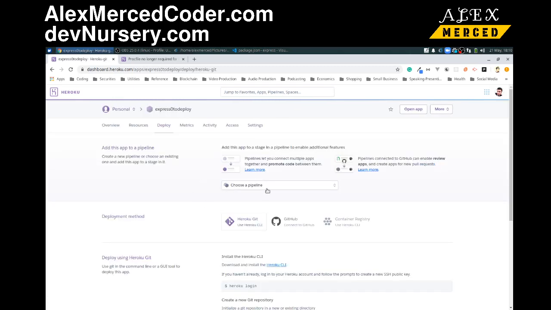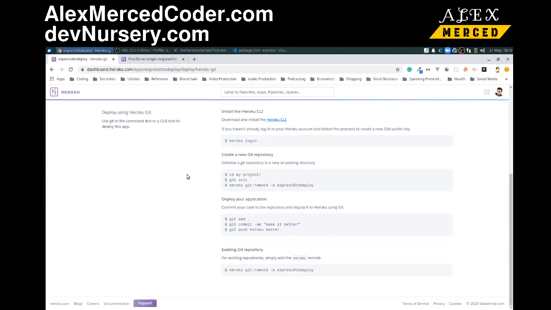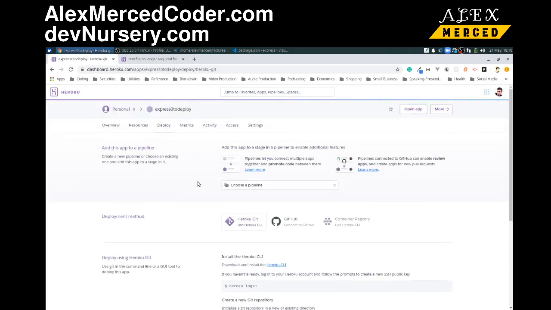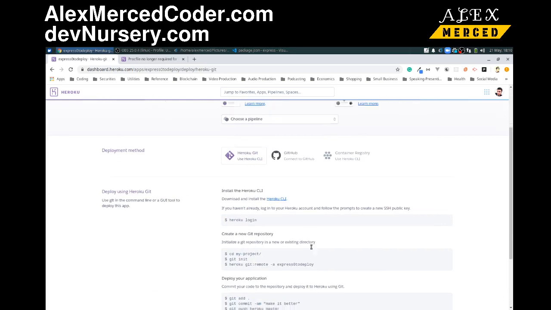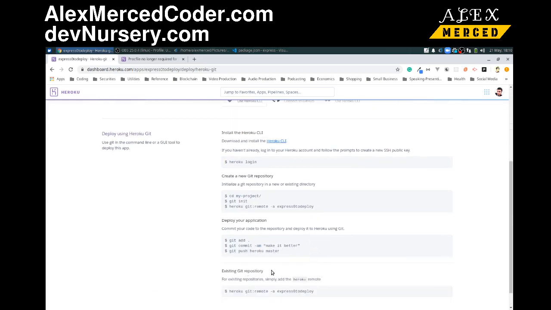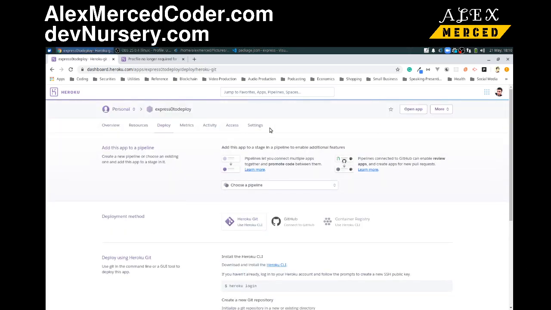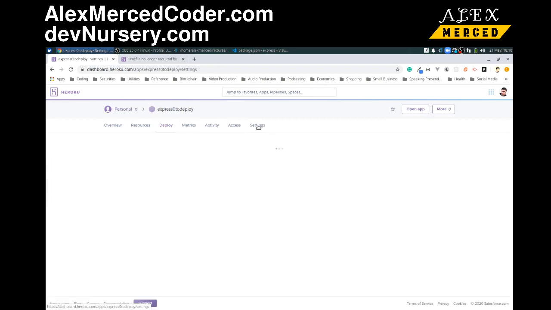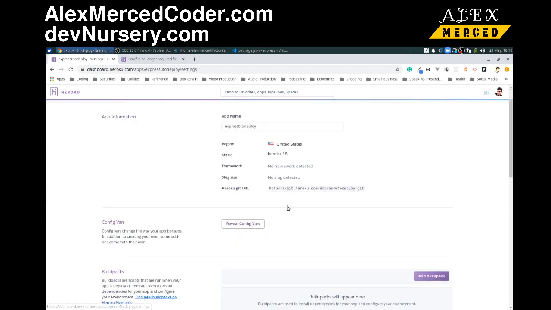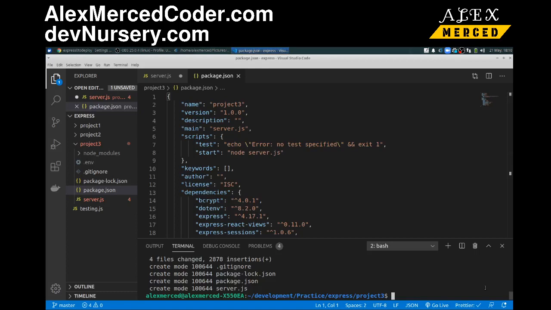So now we have our settings here on Heroku. Again, you'd get a free Heroku account. And I could use a CLI, so here are the directions if you wanted to use a CLI. But I'm going to show you the manual way to do it. So I'm going to go to settings, and here's our Heroku Git URL to push this up. So I'm just going to copy this URL, and I'm going to add this repository manually to my project.